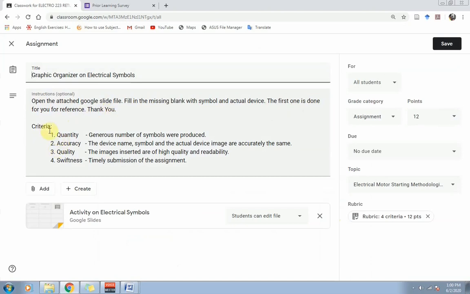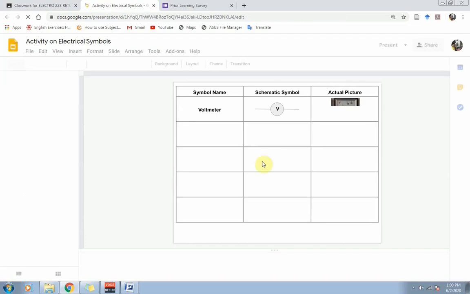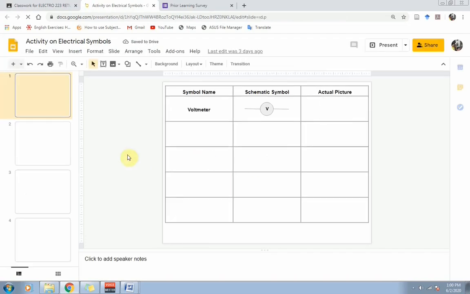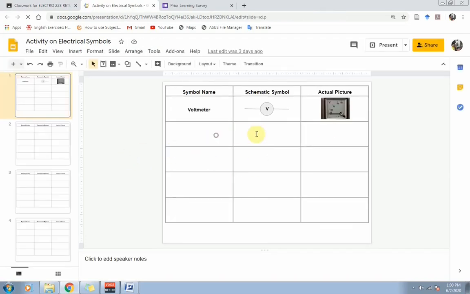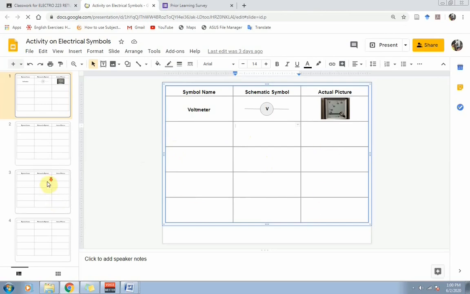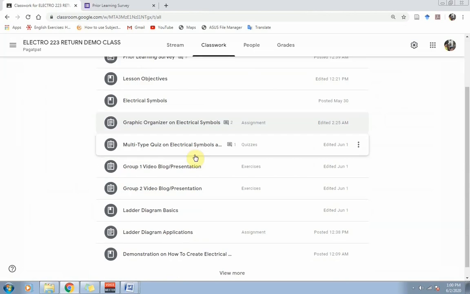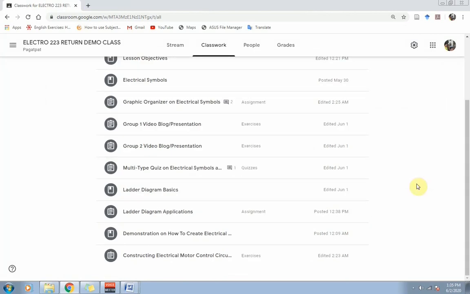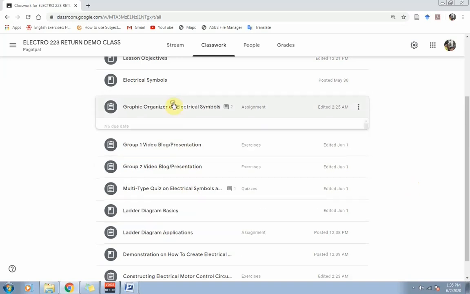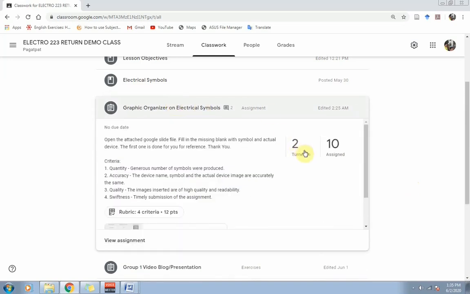So this is the criteria so that they would know how they will be graded. And this is the actual Google slide. What they're going to do is just fill in these blanks here, and there are 4 slides. This is for learning objective 1. Now on the graphic organizer assignment, I have seen that there are already 2 turned in.